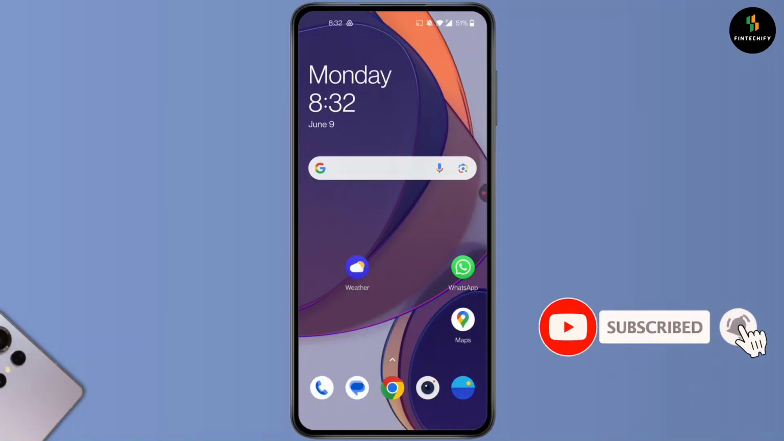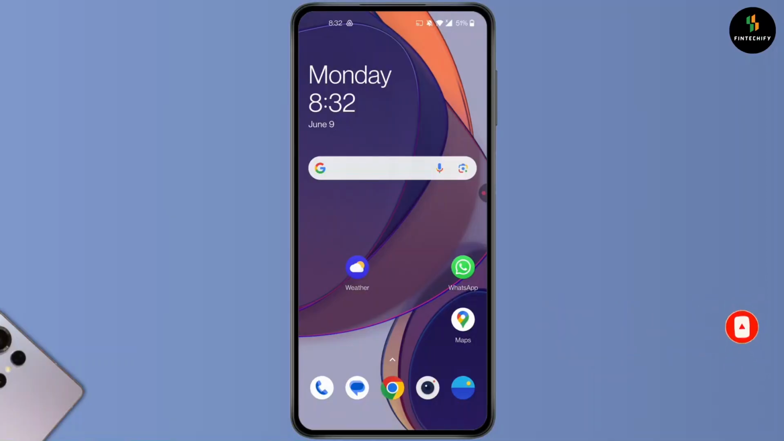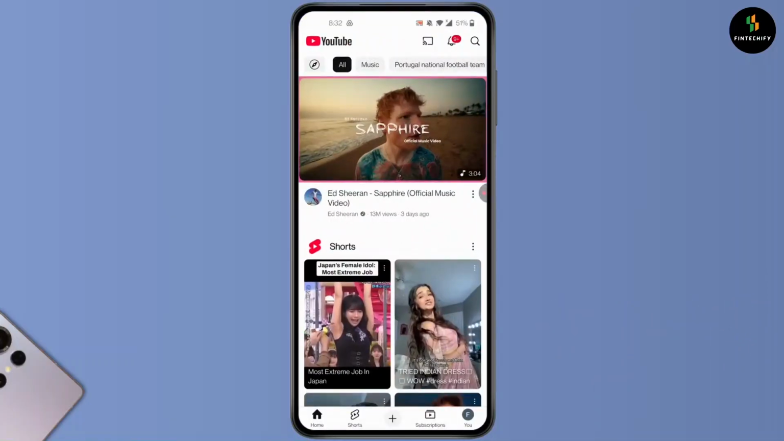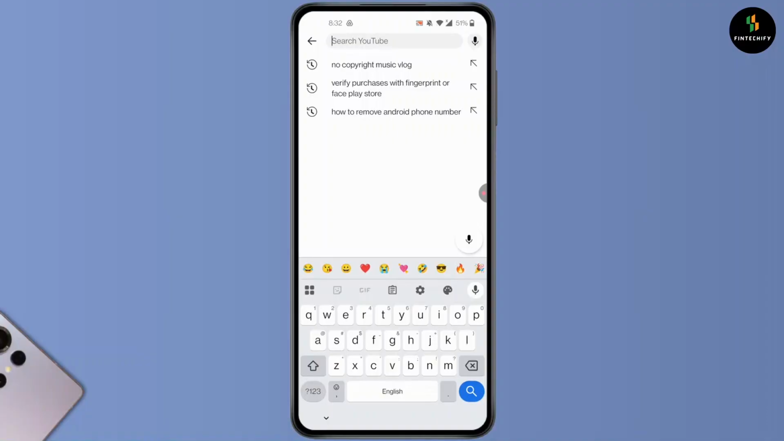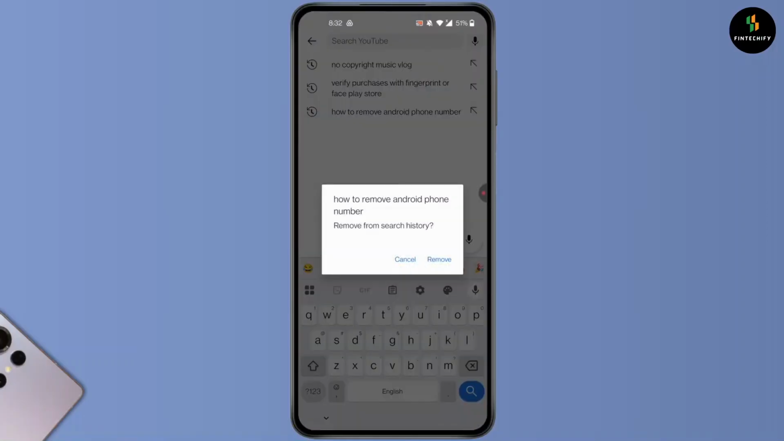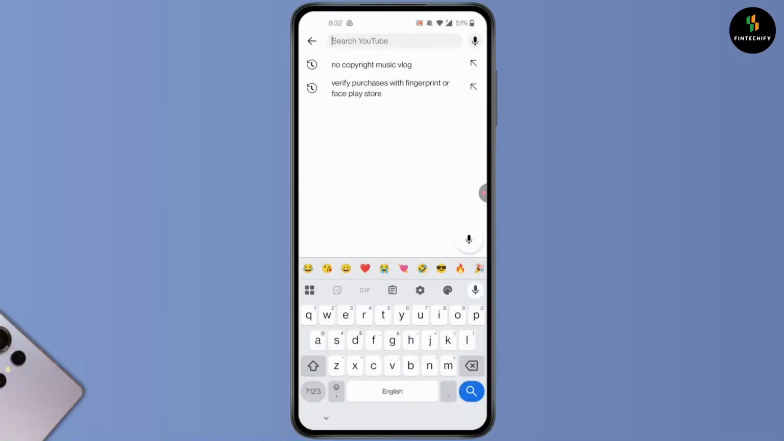Let's jump right in. First, open YouTube on your device. Then click on search button at the top right corner of your screen. Search also plays a big role in your suggestions, so if you want to delete from here, hold on to the search and press on remove. After that, it will be removed.